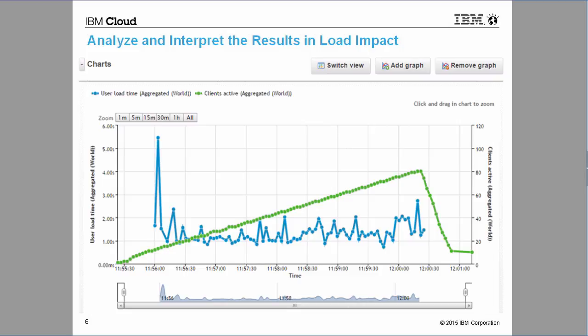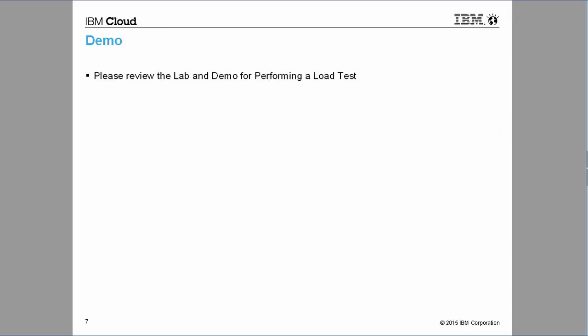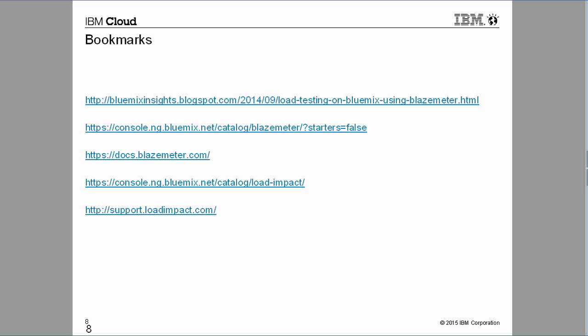Going on to the next slide, we are going to talk about the same execution of this user test case scenario in the demo for this cloud certification series. There is also the list of bookmarks that have been published here. You can have a look at it so that you can dig deeper into how load tests can be performed. Thank you.